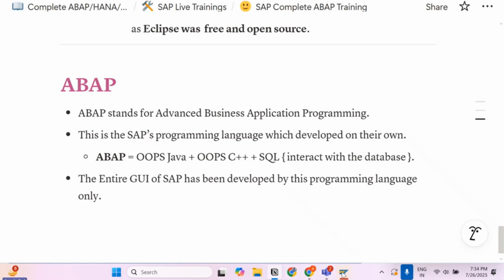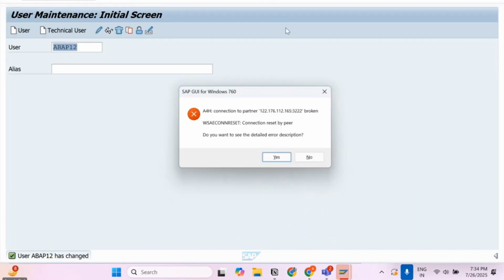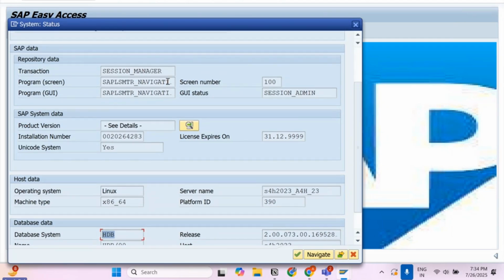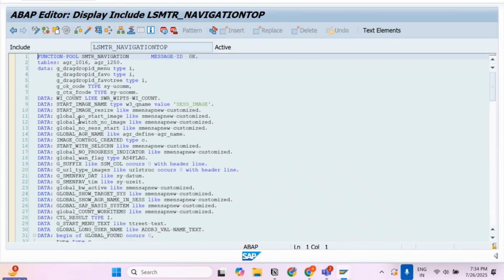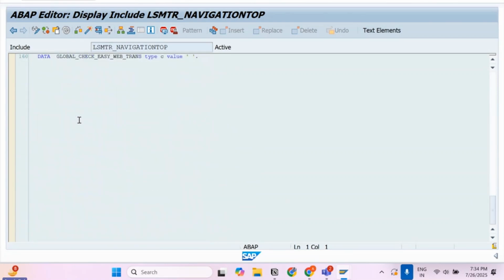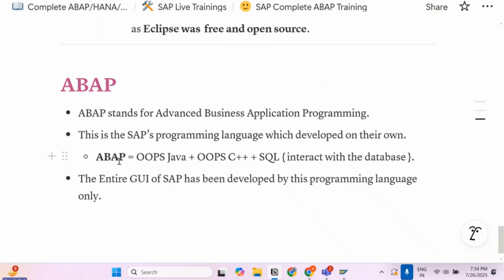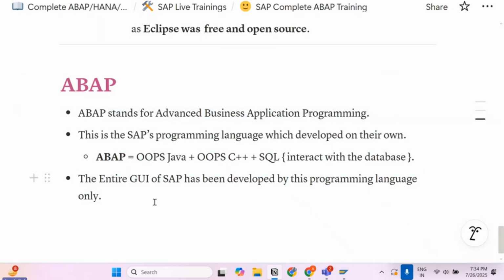If you want to check, a better way is to open any of the screens that you have and check in the background. You will have your program that is being used. You can check and navigate. There is my ABAP program, all the definitions and declarations, see here. So the entire GUI has been written based on this ABAP programming.